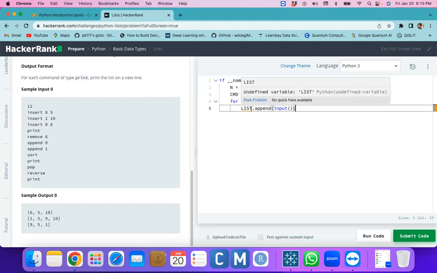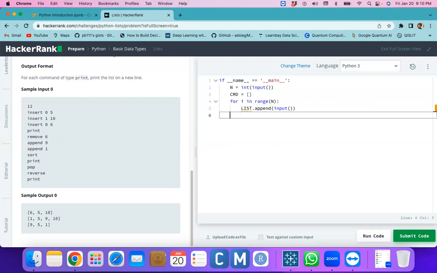Different approaches we can do. Okay, so now for i in CMD, so every time we are taking one command. Okay, insert 0 and 5, right? So we have to split first of all whatever the command. So this is the C indicating that it's a command. Okay, so there is no list, so that's the CMD.